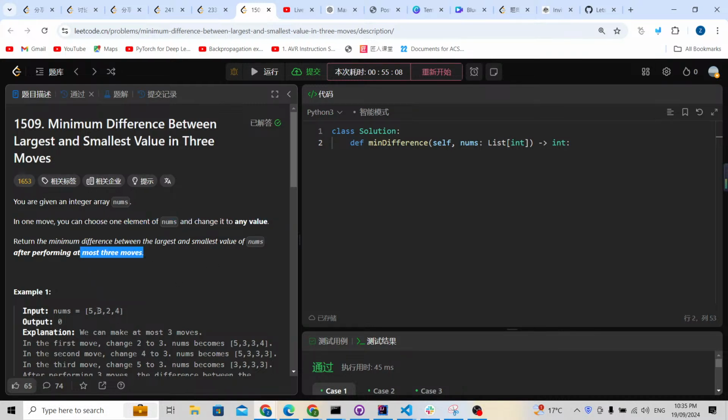According to this idea, if the length of the array is 4, definitely we can change the other 3 numbers to the same value as the remaining one, and the final result is going to be 0. So this means if the length of nums is less than or equal to 4, definitely the final result is going to be 0, because we're going to return the minimum difference between the largest and smallest value of nums.